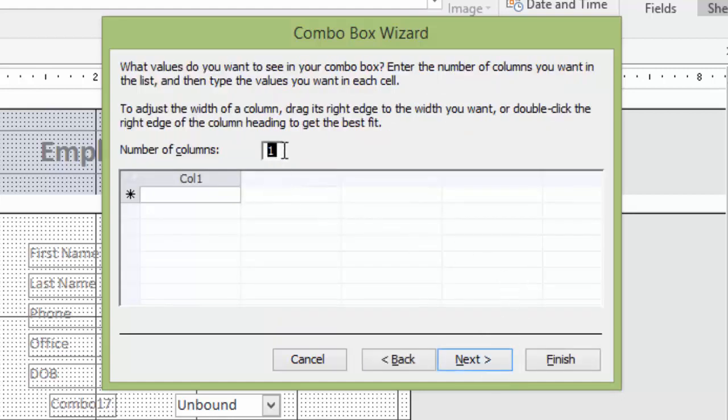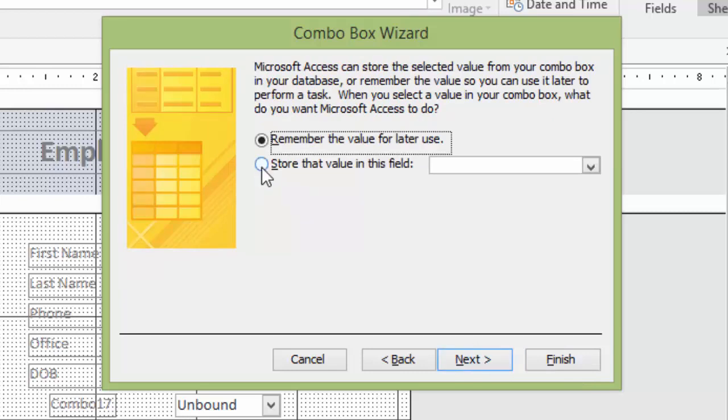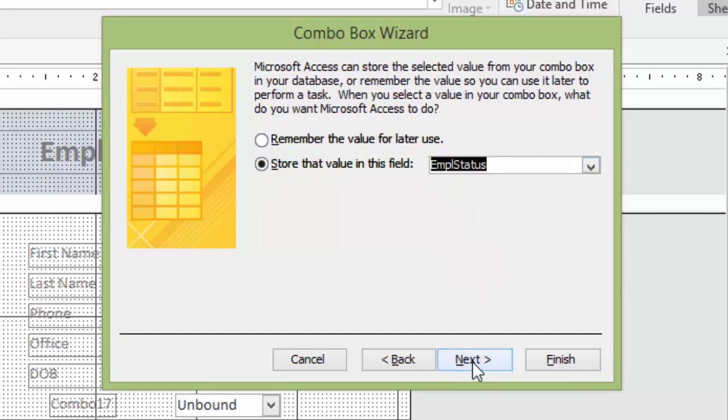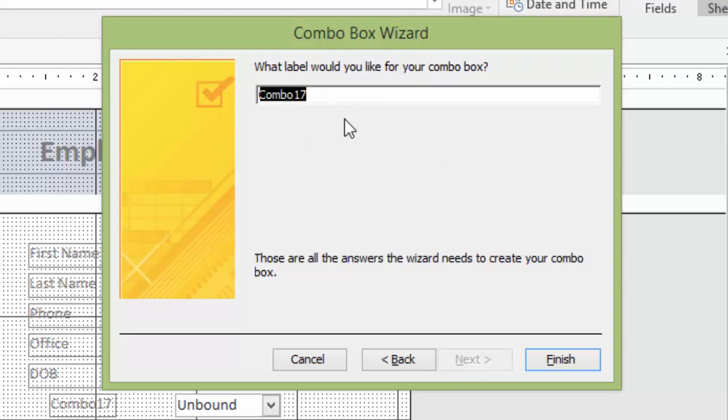This allows us to select the number of columns we want. In this case, we're just going to do one column, and we can reduce the size of it down. And then we're going to put PT for part-time, then tab down, and FT for full-time. Then we click next. And then we want to store this as well in a table, so we're going to select that, and we want this to go into employment status. And we'll click next, and then we'll name this, and then click finish.